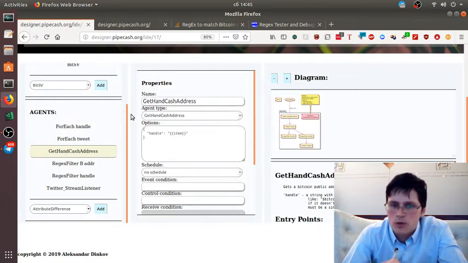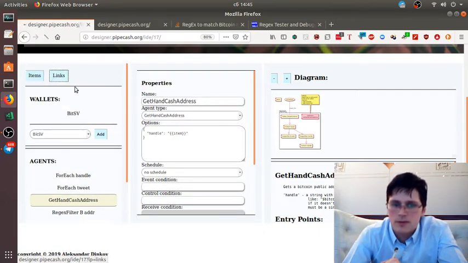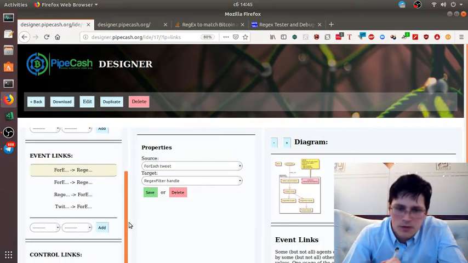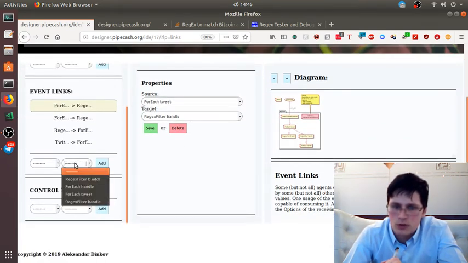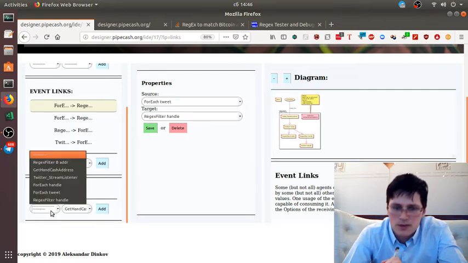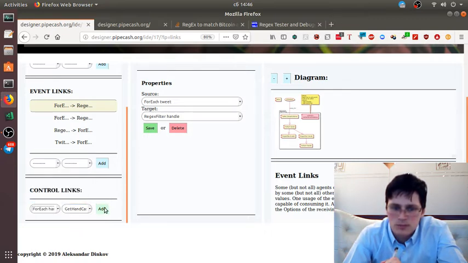So link, let's make a link. So we need a link from, and I think this one will actually be a control link and not yes, this is a control link. It's not present in the event links. Let's go over here instead. Get hand cache address, and this comes from for each handle add.